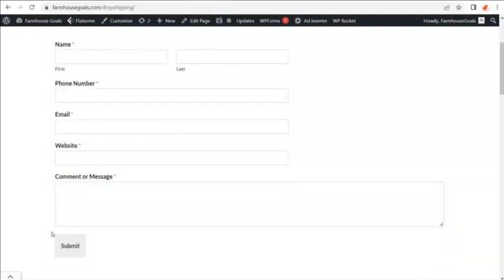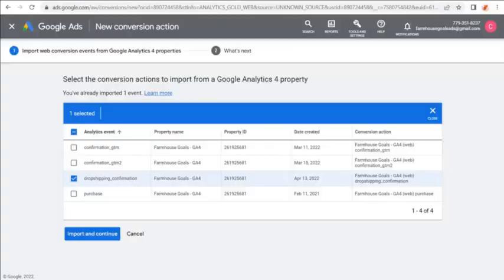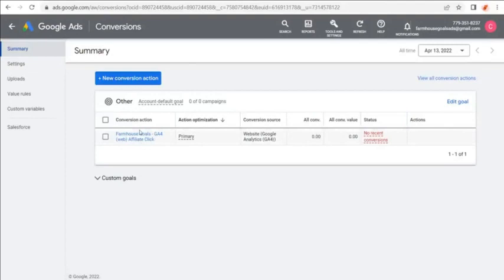And when someone fills out that form and clicks on submit, all you need to do is redirect them to a confirmation page, and this page will be used as your conversion. So that's a quick overview to conversion tracking. We're not going to import this one. We're just going to be focused on our main conversion action here, our affiliate clicks. So that's the way that we are going to optimize our campaigns, but it's really important to get started with conversion tracking before you do anything.